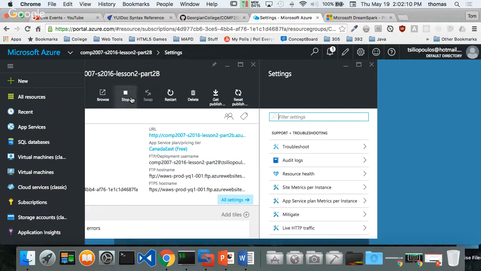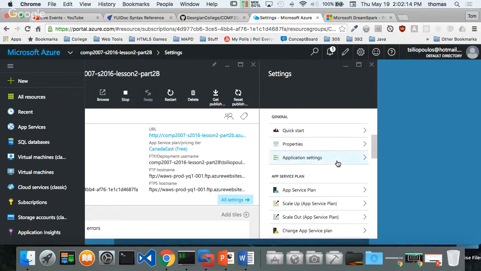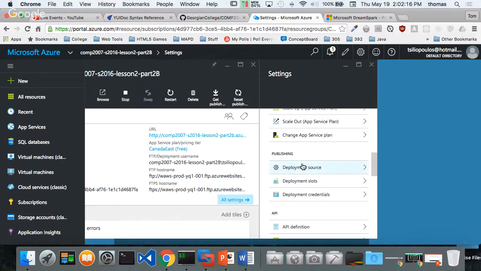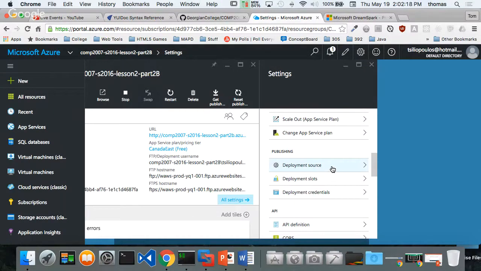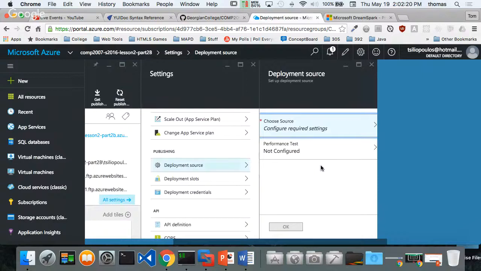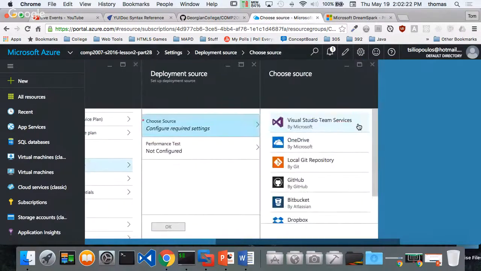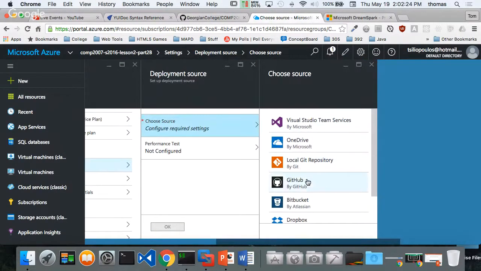Now that we have our web container, we need to connect it to GitHub, and the way I'm going to do it is I'm going to go down on the right to Publishing. I'm going to click Deployment Source, and from Deployment Source, I'm going to choose, when I configure required settings, GitHub.